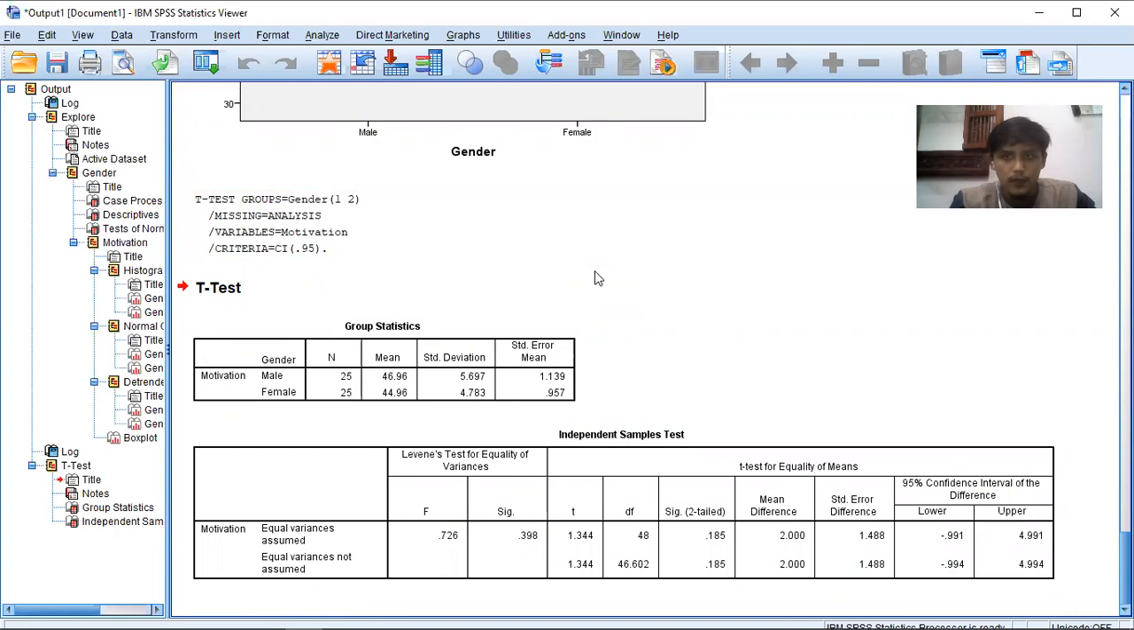From here, we look at the independent samples test. Here we look at the significance value, which is 0.398. This is more than 0.05, so we look at the first row. Here the value is 0.185, which is more than 0.05. So the data is not significant, so the data is normal.